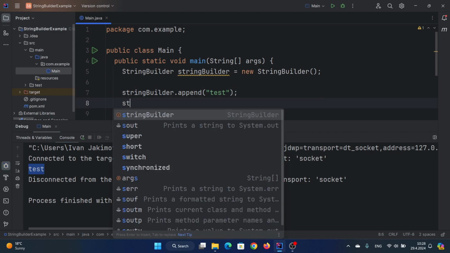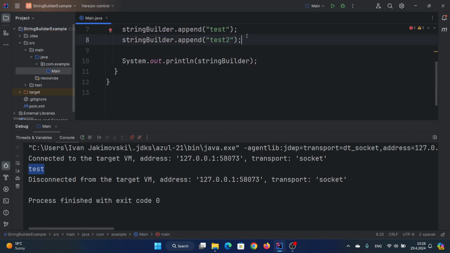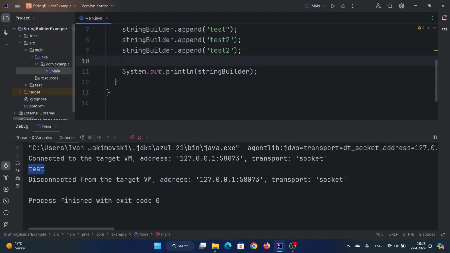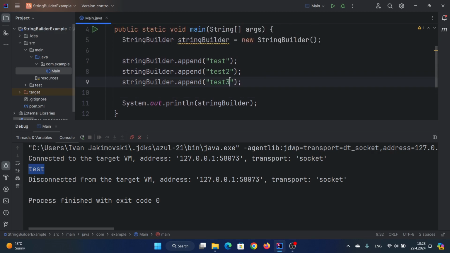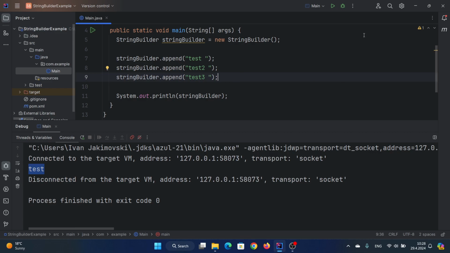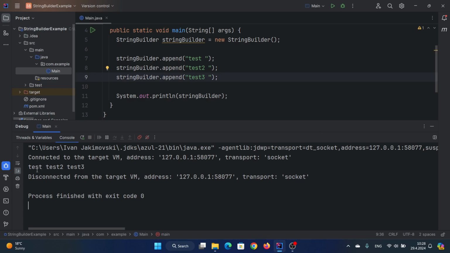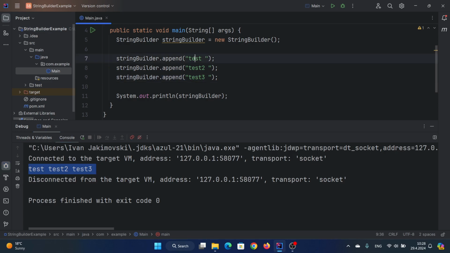Now let's add a couple more strings. I'm going to go stringBuilder.append and add a test2. And let's add another one, a third string to the StringBuilder. Let's maybe add some spaces near the end so our strings are a little bit separated when we print it out. I'm going to click debug to debug the application. And as you can see, we got back the first string, the second string, the third one. They're all appended into a single string, and that's what you get.